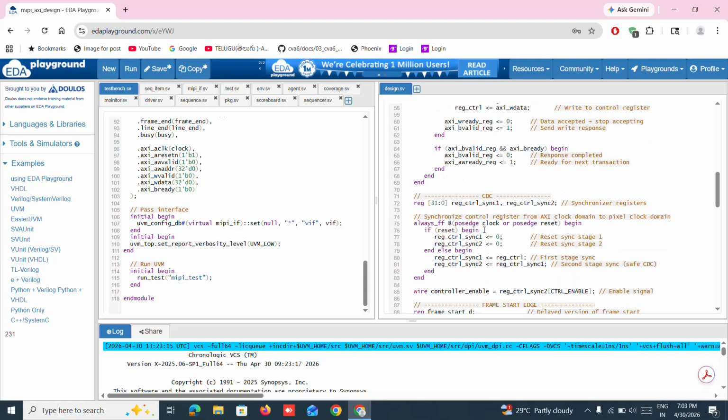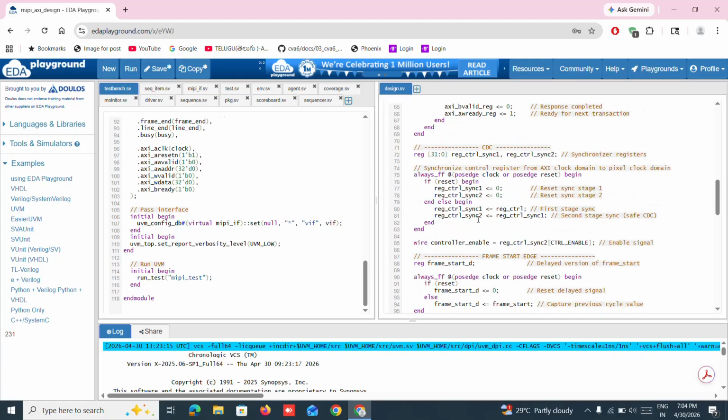Okay, and then this is the CDC, clock domain crossing, and this is for synchronization purposes, because synchronization 1 and synchronization 2 will be stored in your register, because we are using two different clocks here, right? So the AXI clock and then the system clock. That's why, for synchronization, we are using a reset synchronization stage. See, during reset condition all signals are 0. Otherwise, register control 1 should be stored in your register control sync registers.